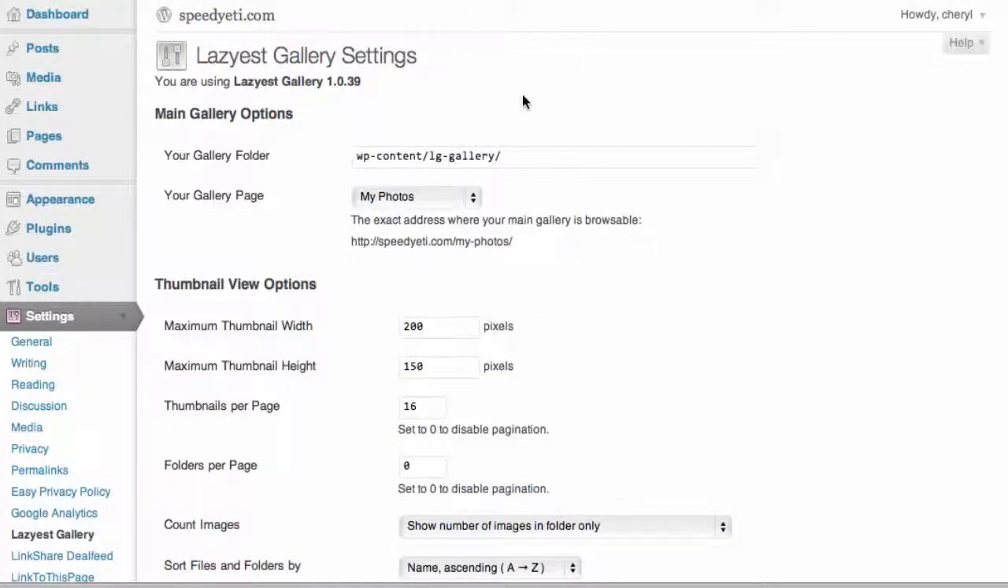The first thing that you have to do before using all the features this plugin has to offer is create a gallery page and a folder. By default, they already have this folder, so you can use it or create your own. And you have your gallery page, which I made a separate page called My Photos. You can also use it on any other page you already have created by choosing from the drop-down menu.